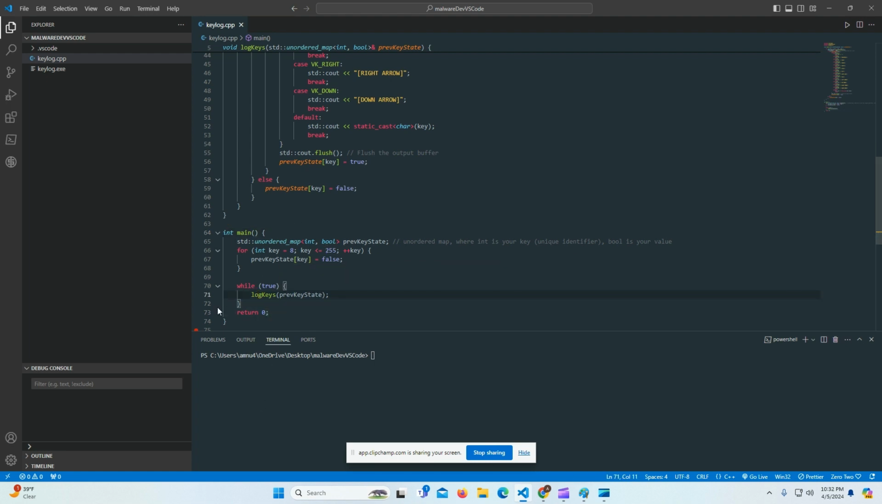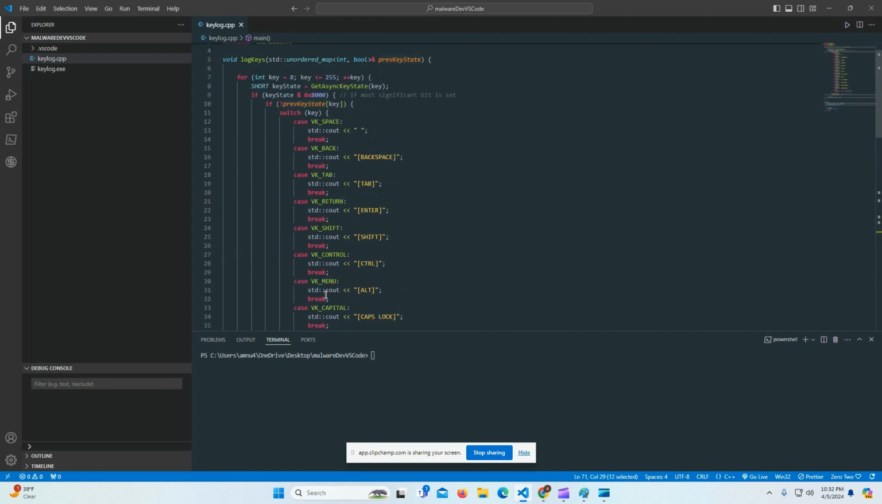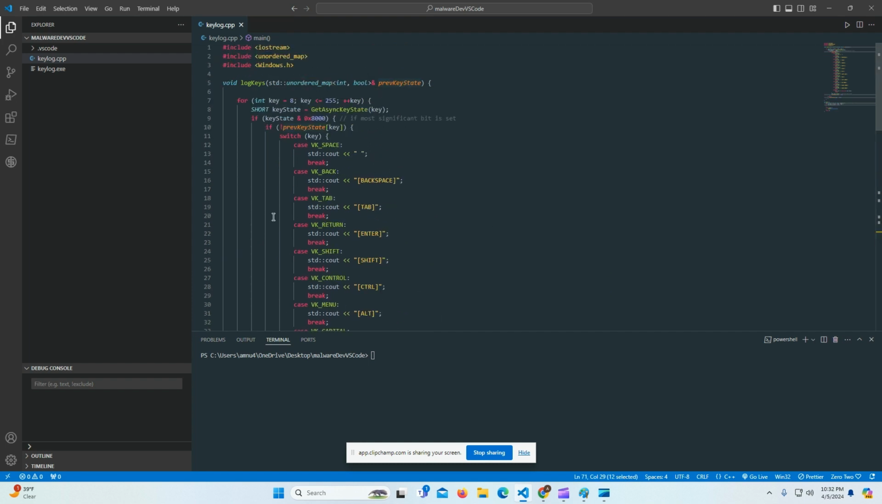But basically, if the main function calls the log keys function with this value, the log keys function wouldn't be able to modify it. And I'll explain why we need to modify it in a second. It's actually right here, but again, we iterate from 8, from the backspace key to the last key that we care about. We call the get async key state function, and we check if the 8th bit is set, which is the same thing as saying if key state does not equal to 0. So if the return value does not equal to 0, if it's pressed, right?